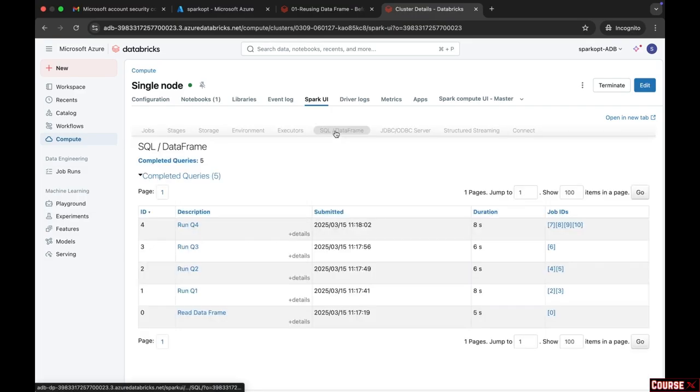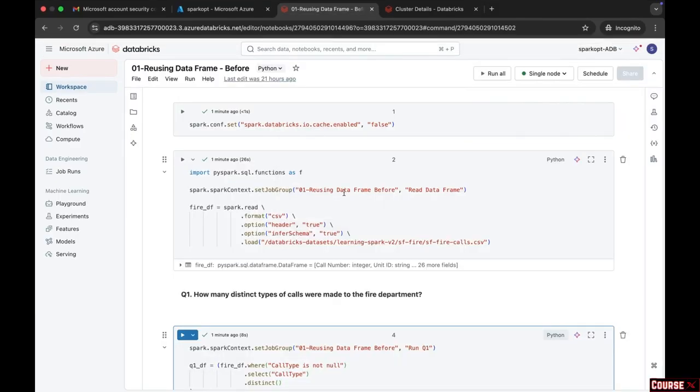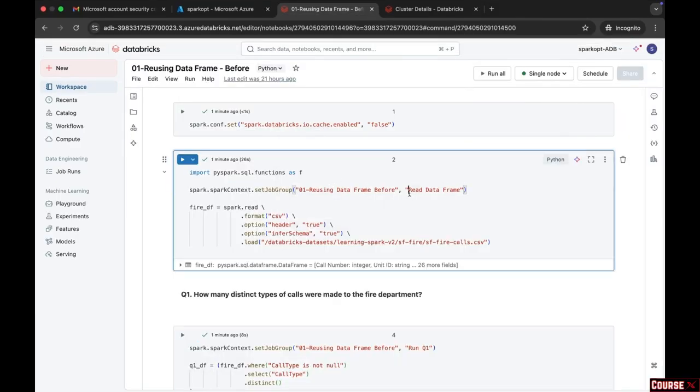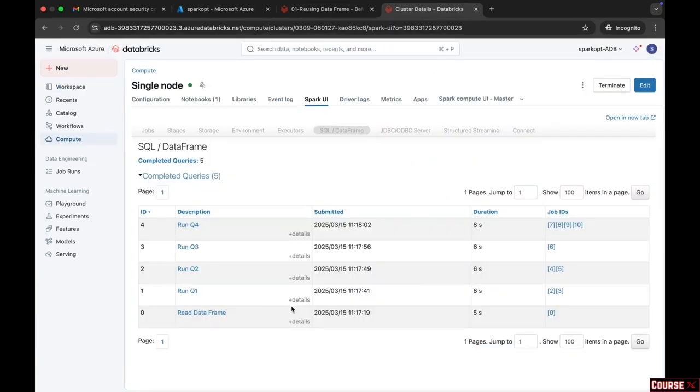So here you can see the 4 queries. Read the data frame. This is the first query, and this is regarding this one, reading the data frame. And run Q1, run Q2, run Q3, run Q4. These are the 4 queries they have run.